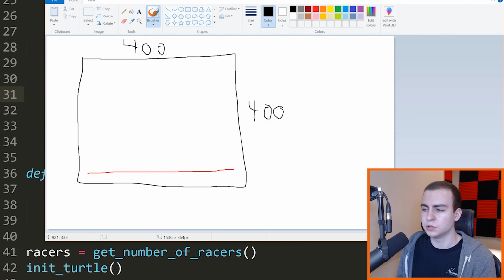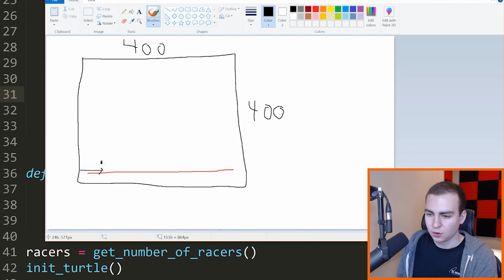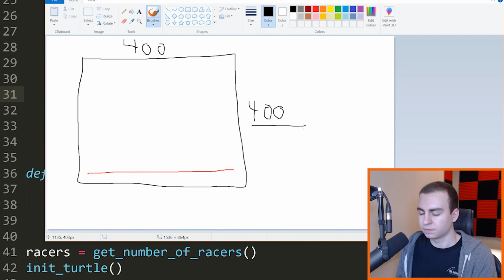Well, what we actually need to do is figure out, first of all, the spacing between our turtles. Then we can start our first turtle at whatever the spacing amount is. We can then add the next spacing to get our next turtle, and then our next spacing, and so on and so forth. So how do we figure out the spacing between the turtles? Well, we take this number right here, which is the width of our screen, and we divide it by the number of turtles that we have plus 1.